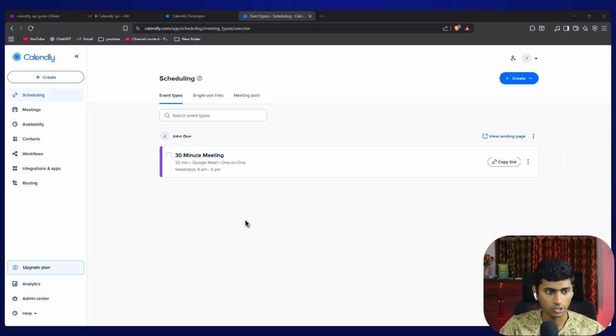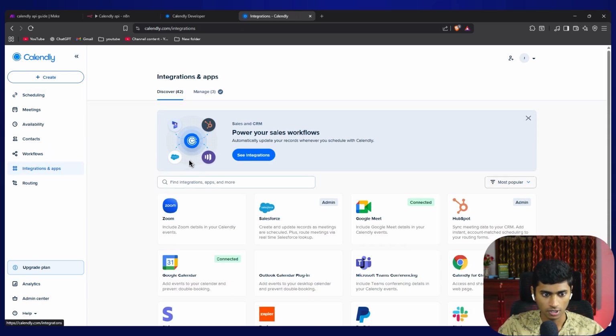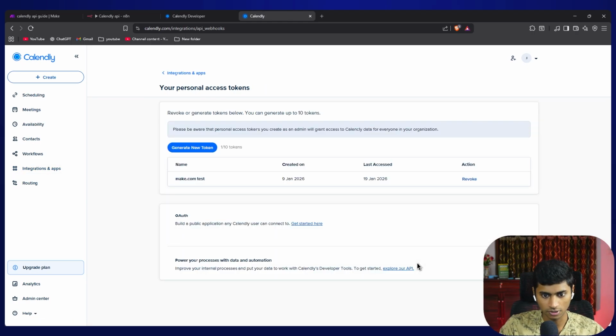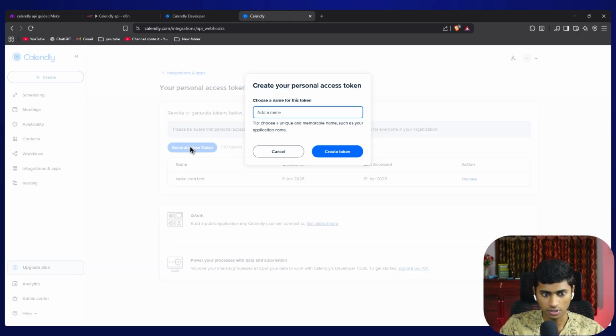Alright, so I'm within the Calendly app, as you can see, and I've got one event here. And let me show you exactly how you can create the API key and then connect it with n8n or Make. So you just got to go to integration and apps and search for API. And you should see API and Webhooks. You could click on it and then you could say generate a new token, and then you can give it a name, and then you could just say create token, and then your API key is ready to go.